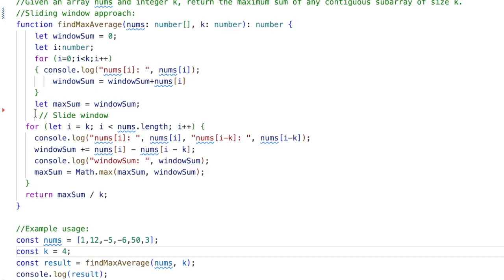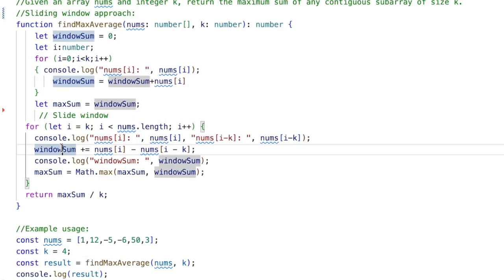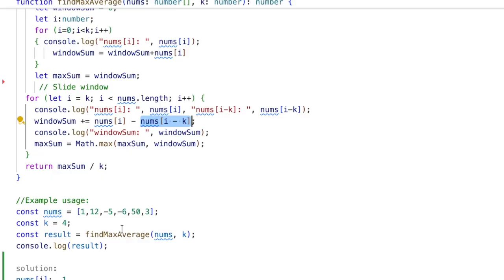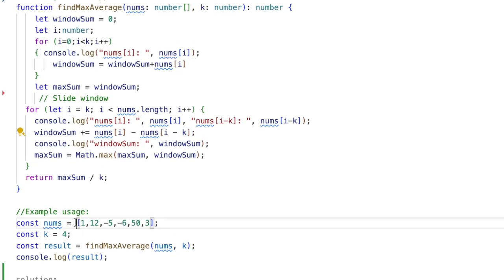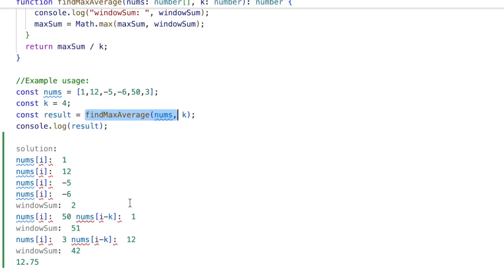We start a loop from index k and go until the end of the array. At each step, we add the element entering the window and subtract the element which is leaving the window. And finally, after the loop finishes, we return the maximum sum. So let's test this function. If you see here, we have this array as this part, k equal to 4, and we are trying to find the max average. I have pasted this little solution here for you.